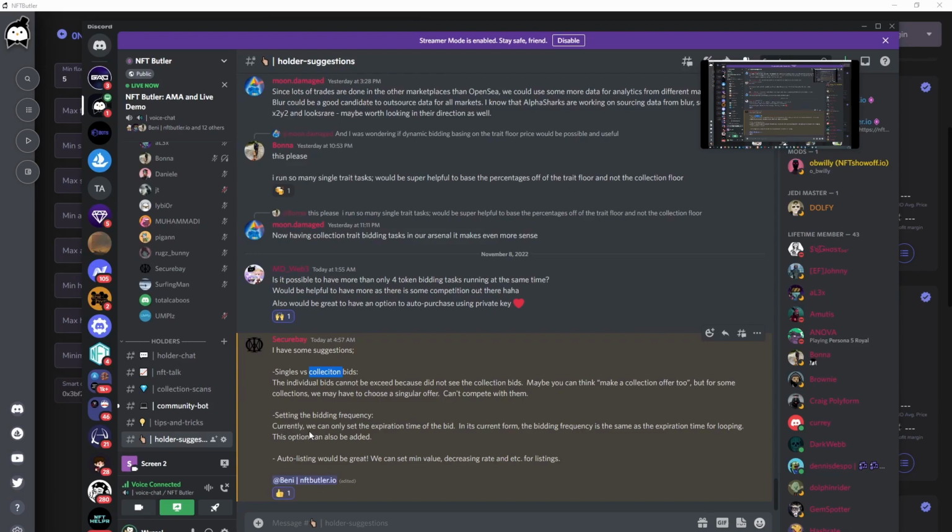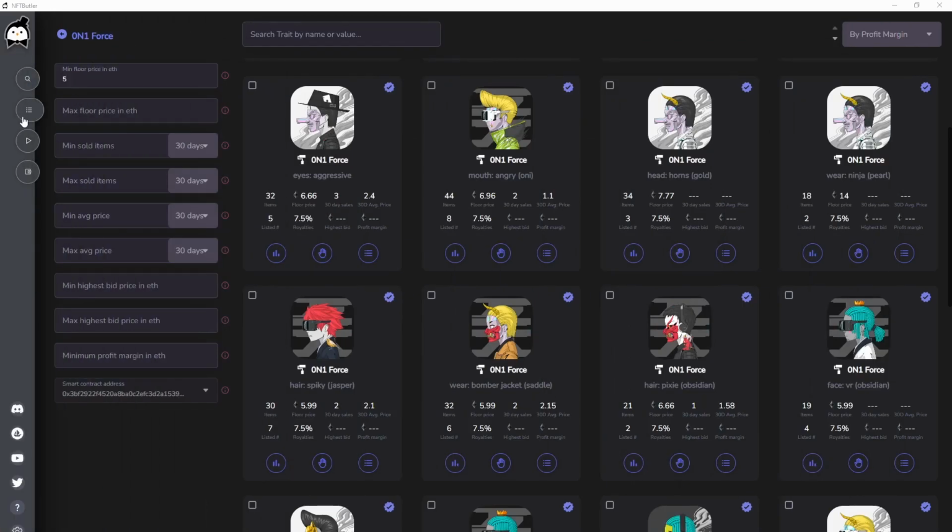Setting the bidding frequency. Currently, we cannot set the expiration time of the bid. In its current form, the bidding frequency is the same as the expiration time for looping. The option can also be added. Yes, you're right. I got this feature request already many times. We are planning to add it for token bidding tasks here.